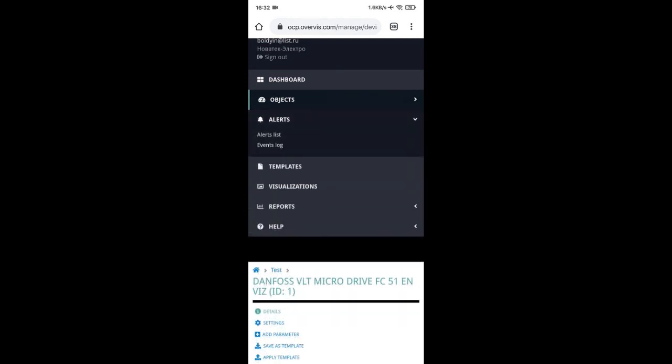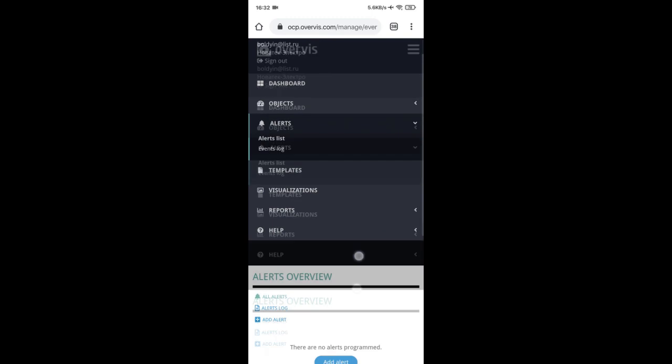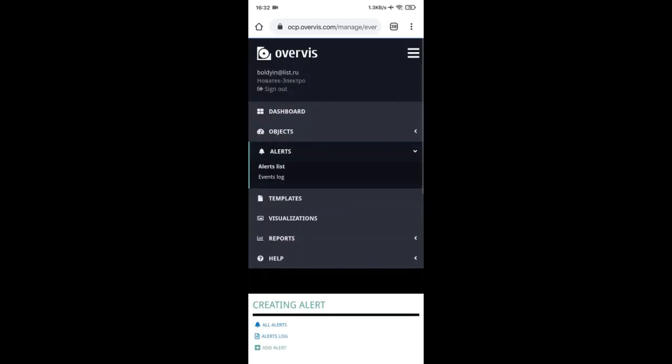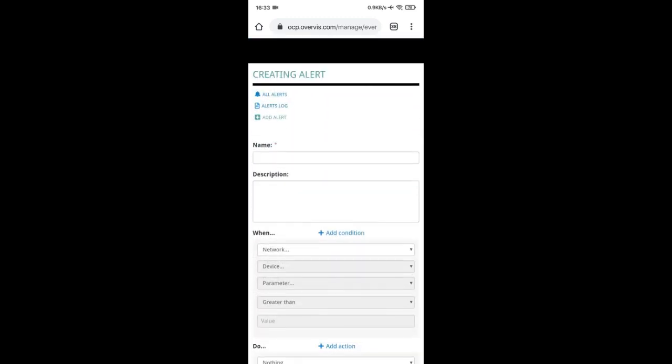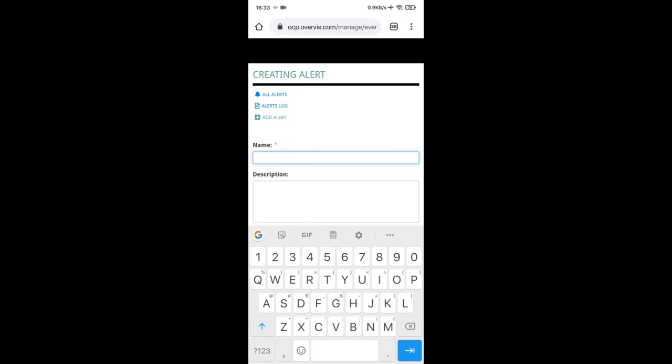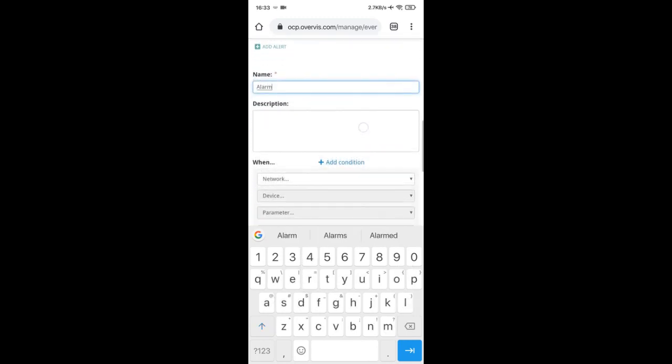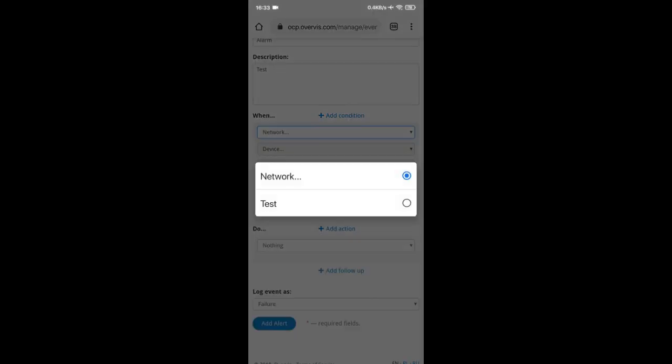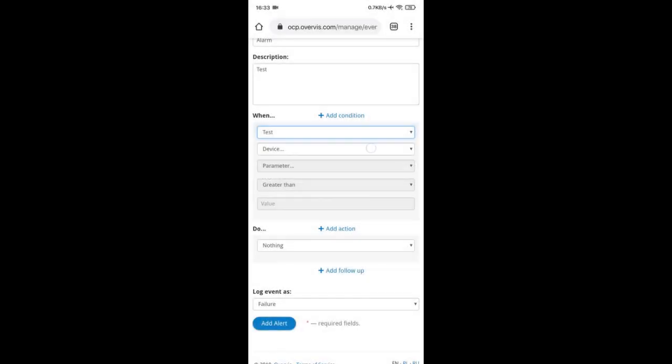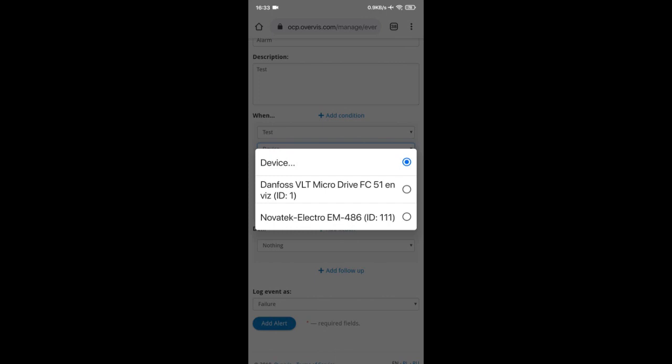Now the most important thing that Overvis gives us. We can set up alerts. Let's add an alert. Name: engine failure. Let's not add a description. Network. Since we have one network, test, we select it.